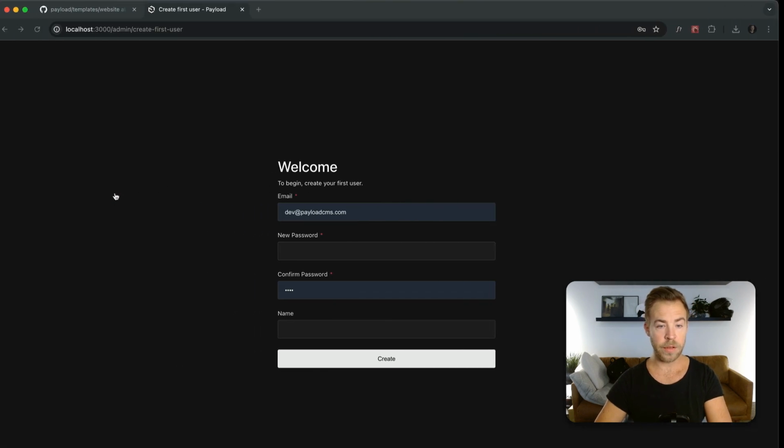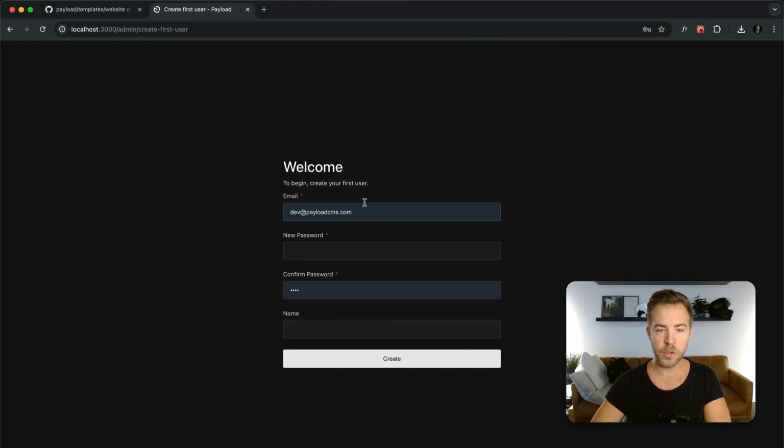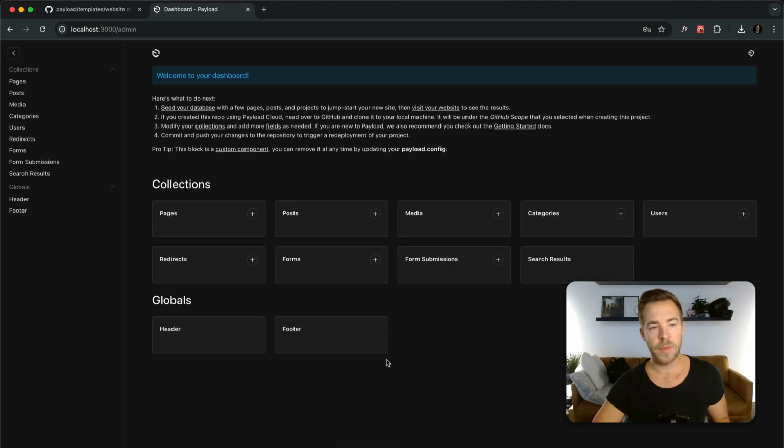So if I go back to the browser over here, you can see that I have a new create your first user screen. So I'm just going to sign up real quick, log in. And now the first thing you'll see, the website template has this little custom component here that kind of gives you some instructions on how to get started with the website template.